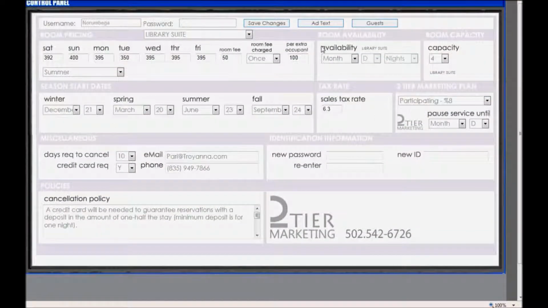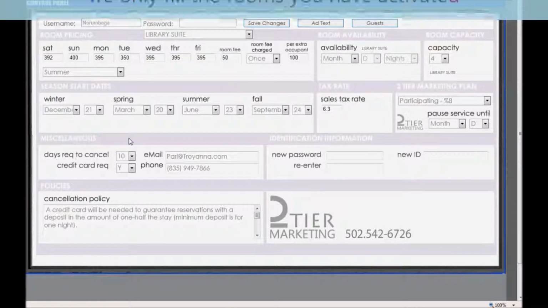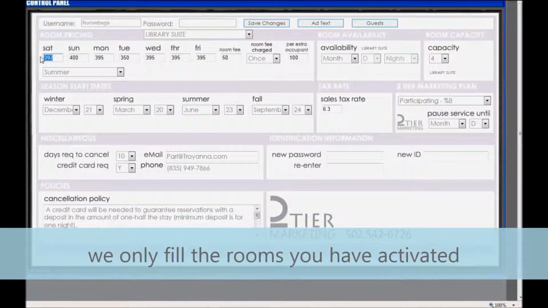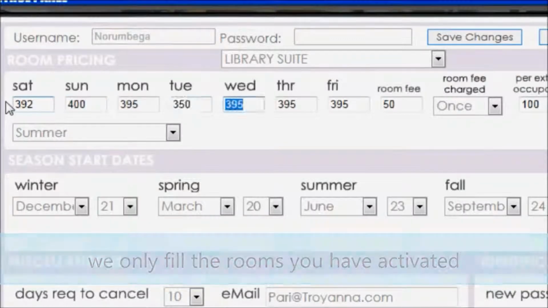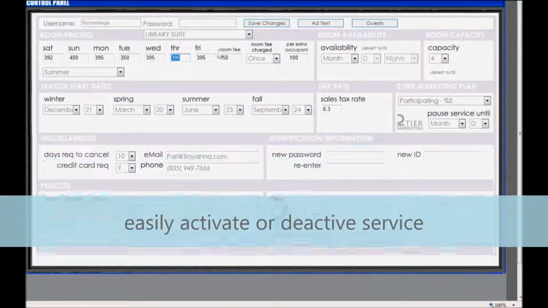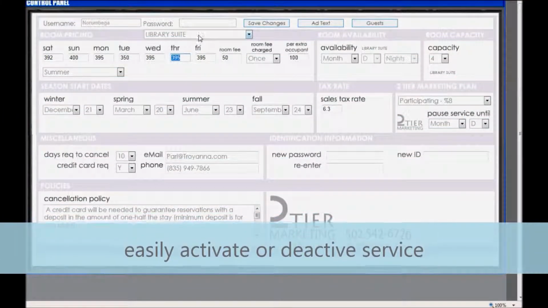This is the control panel. This is your interface into the two-tier system. This is where you tell us which rooms you want us to sell and when you want them filled. Initially, you need to enter your pricing information and a few other bits of information which shouldn't take more than 10 or 15 minutes. But then after that, your visits to this page will be very brief, just a few clicks and you're done. So let's do an example.